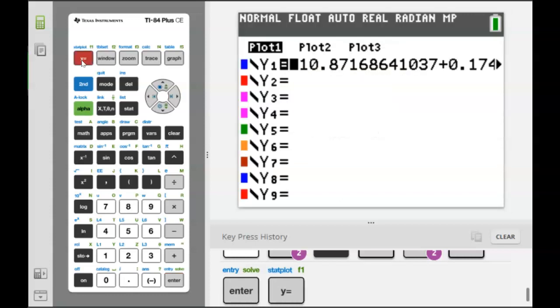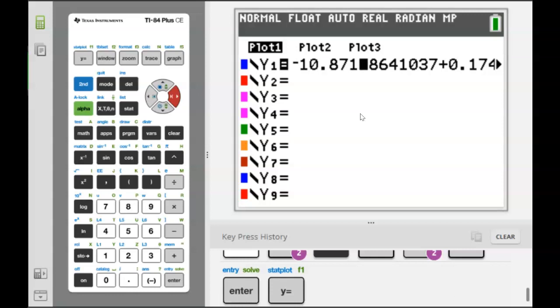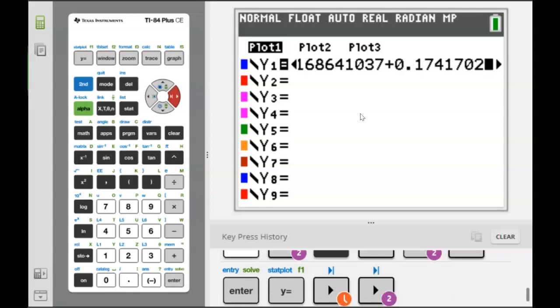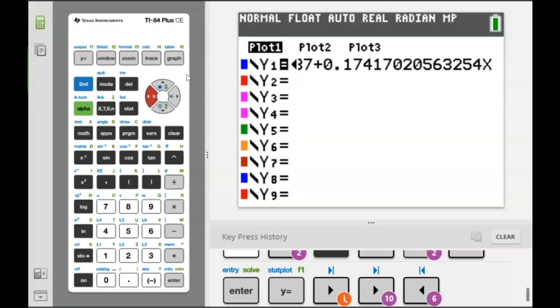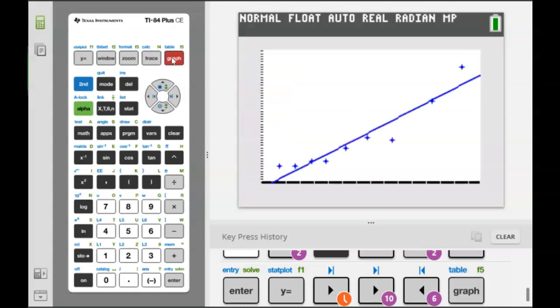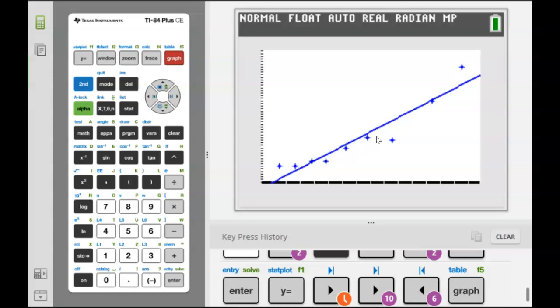If I hit Y equals, you look, and it just stored that whole line of best fit right there. I don't have to copy it anywhere. It's there in the Y1. So go ahead and I graph, and there's the line. That's the line of best fit. So this data can best be represented with this line.